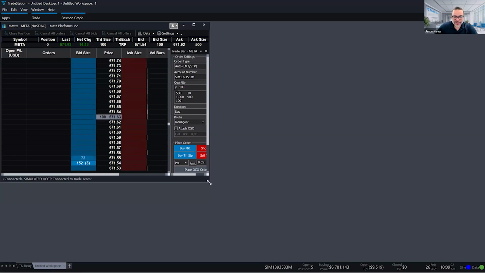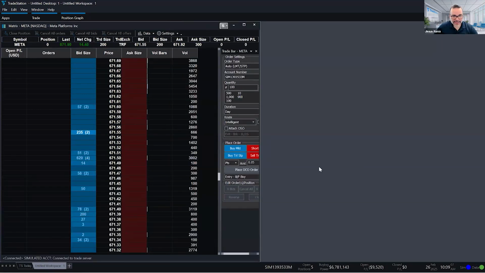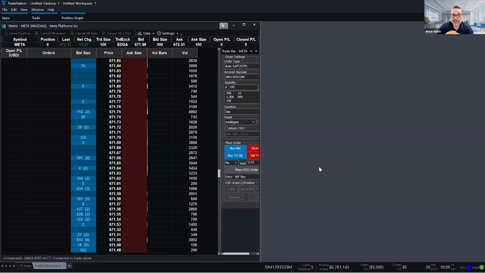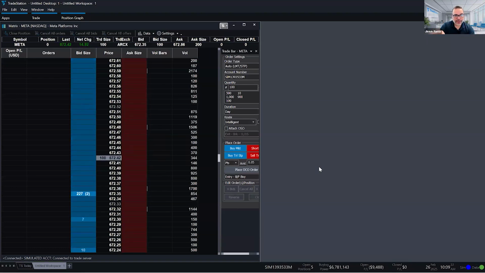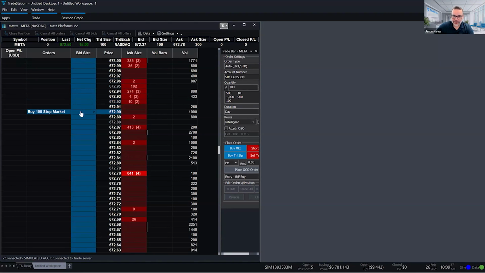All right, so this is the Matrix. Matrix is an application that provides you access to level 2, or what we call market depth. So not only do you see all the prices that are being traded, you also see all the orders that are sitting in the ECN books on the buy side and on the sell side. So you see how many shares are being bid for, and you see how many shares are being asked for. Buyers and sellers. Buyers are going to be right here on the bid column or the blue column, and sellers are going to be on the red.